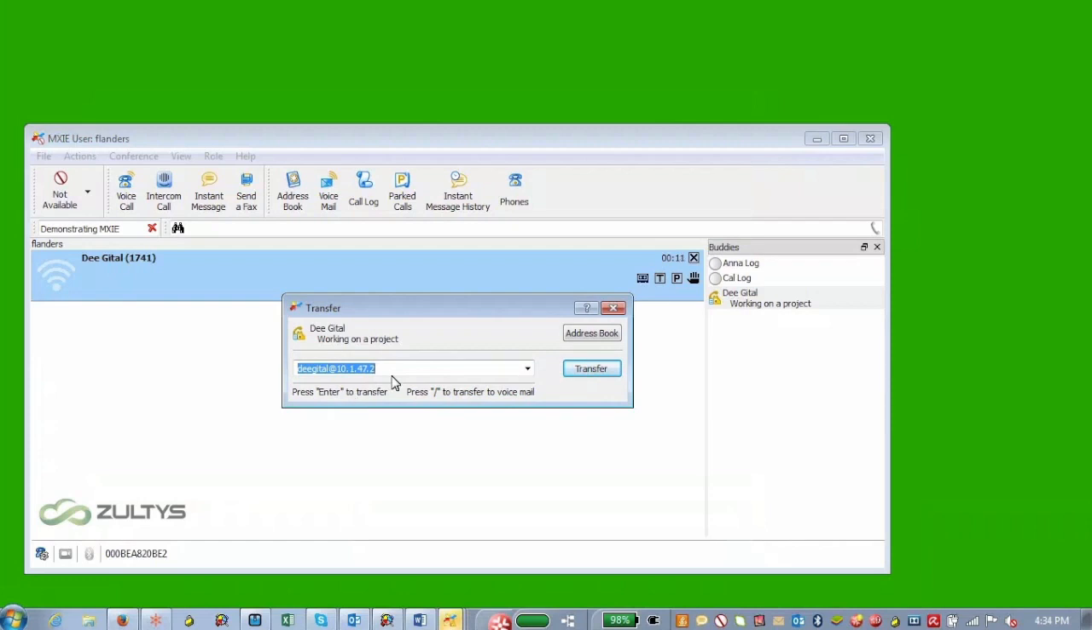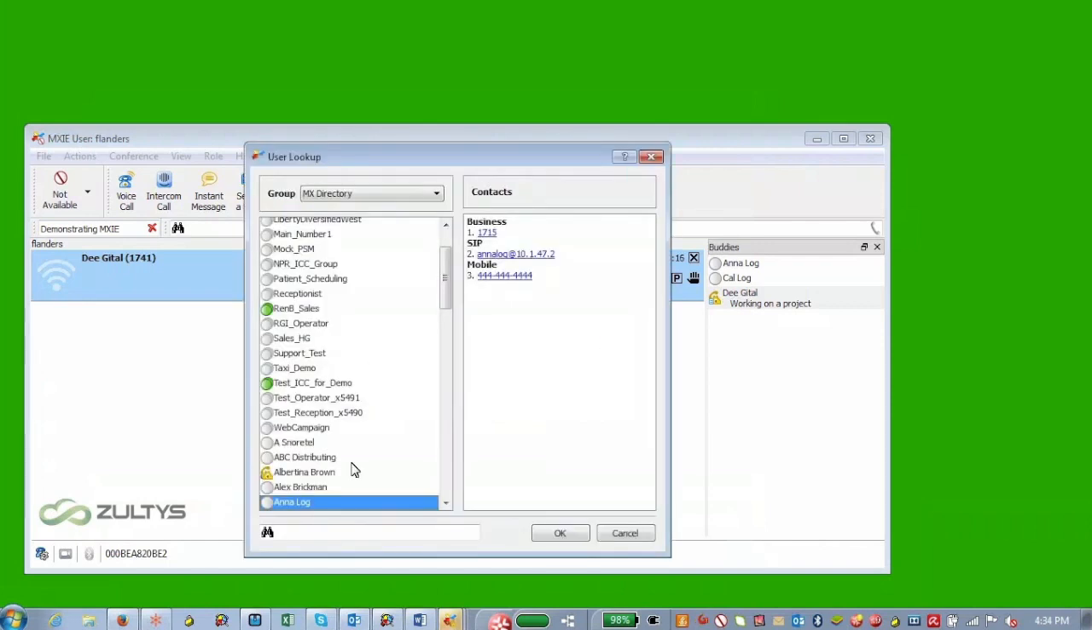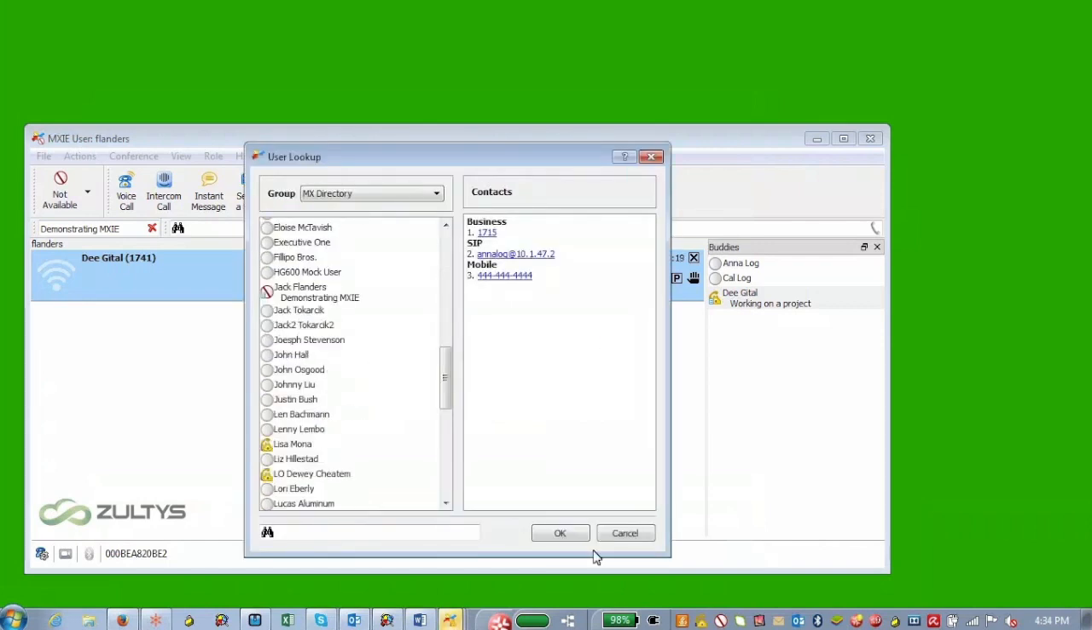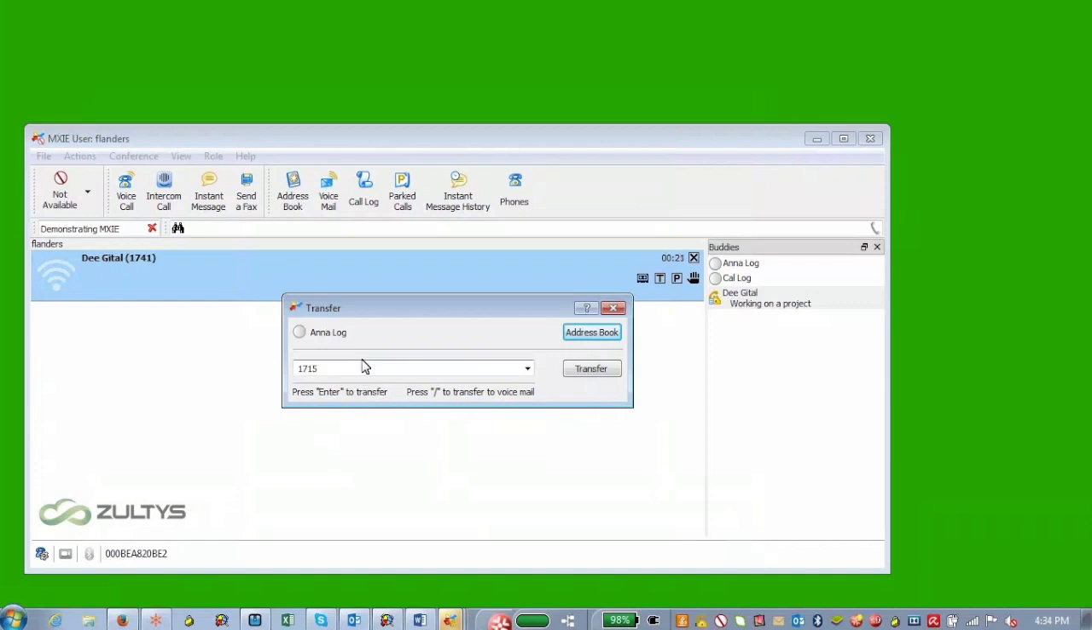You can enter the number, you can go to previously dialed numbers, or you can go to your address book and pick a number here as well. And then you can just click that and transfer. We do a normal blind transfer to the other person, but maybe you want to transfer straight to the person's voicemail. You can do that if you're transferring to someone within the phone system, and to do that you simply click here and transfer directly to the voicemail.